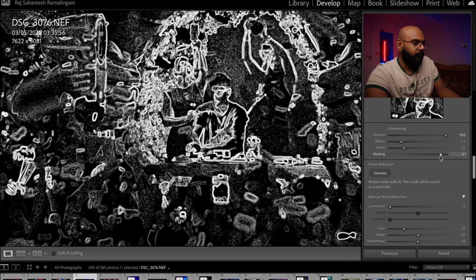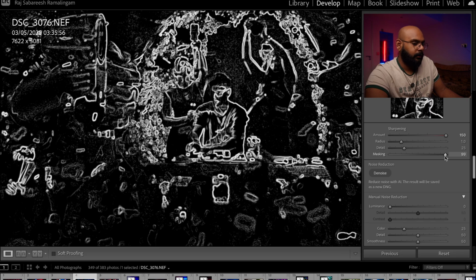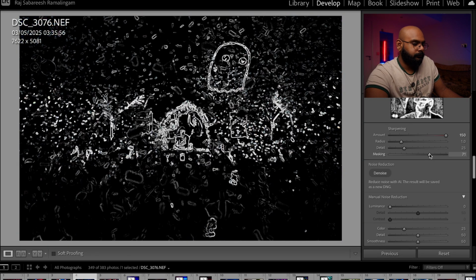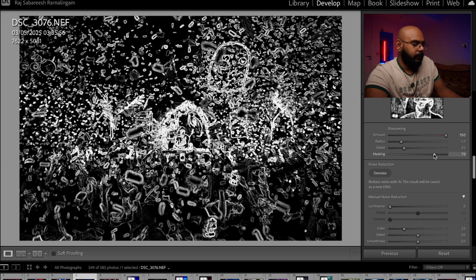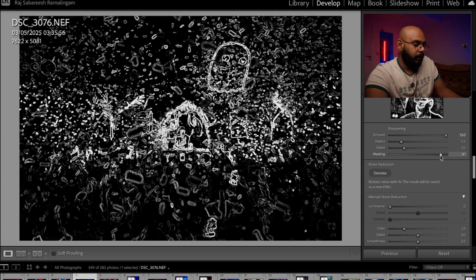If you do this, you can see you're refining the edges. Whatever is white in color is what's selected, and whatever is black is not affected by the sharpening. So now what I'm trying to do is refine the edges and not the whole image. In this way I'm controlling the sharpness of the whole image, as well as adding sharpness to the edges.